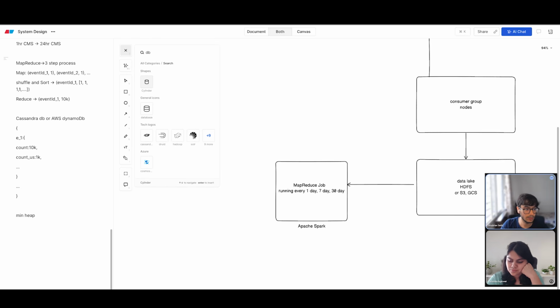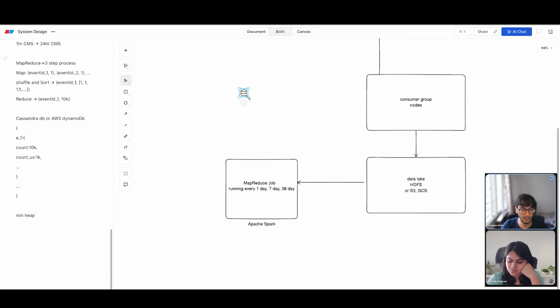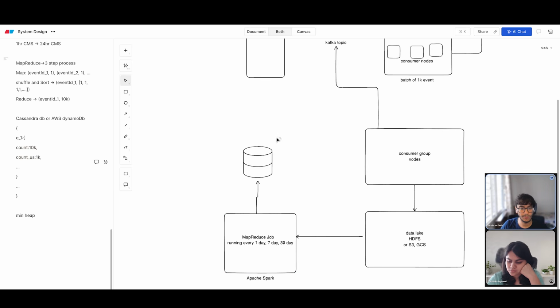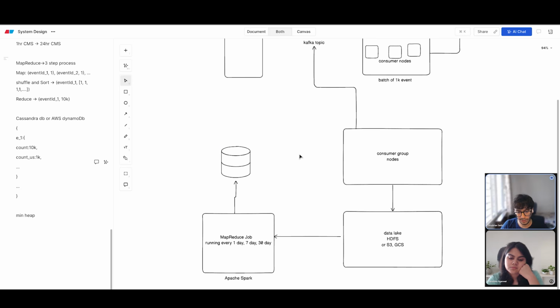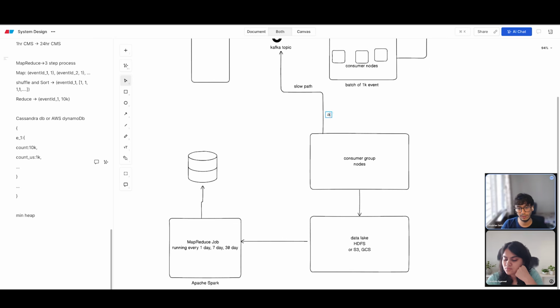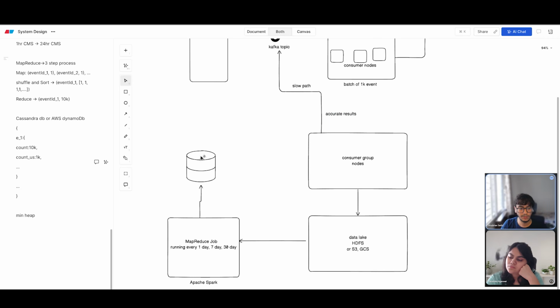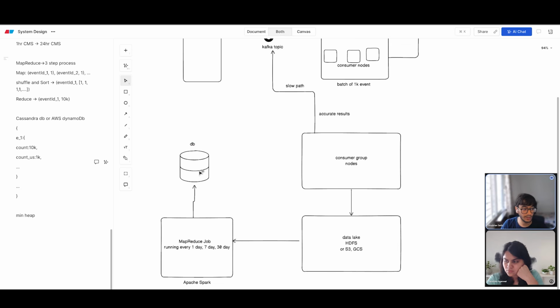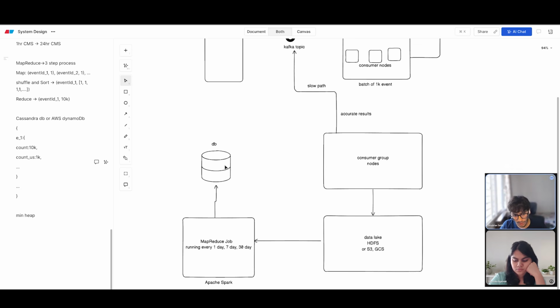So let's say we'll have our database here, where we simply populate it, and this is how our schema would look. This database is essentially our slow path, where we actually care about getting accurate results. This is our DB where we actually serve. This holds the source of truth for each device.